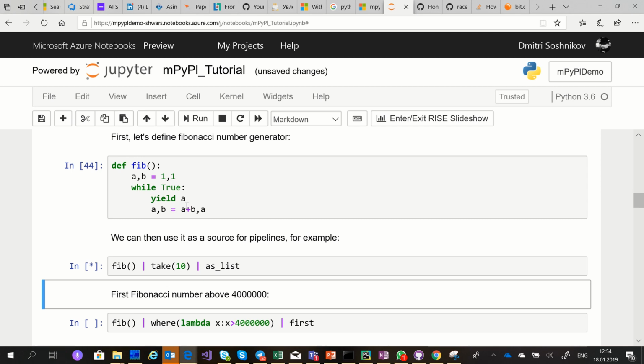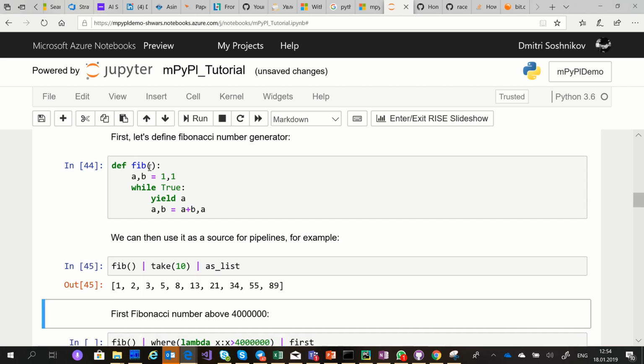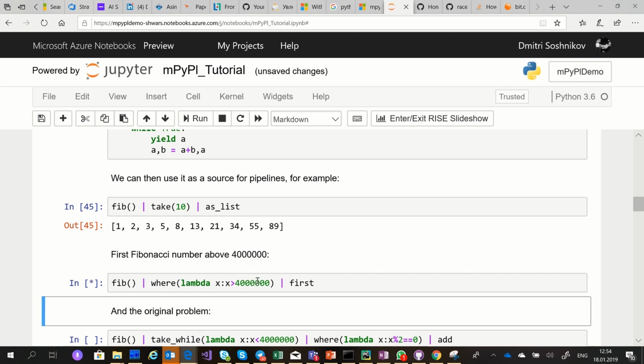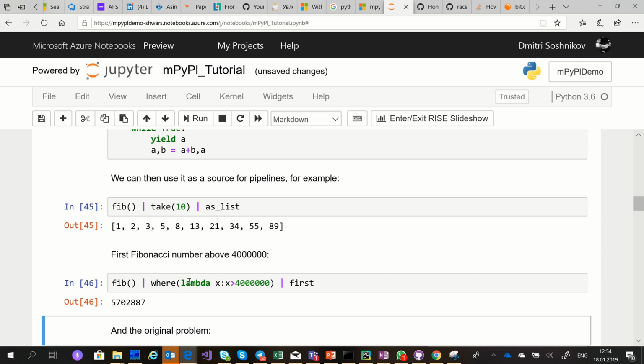Here what we did: this function fib describes an infinite sequence of Fibonacci numbers. So it will go on forever computing them unless we terminate it at some point. And this is done by this take 10. So that's why Python doesn't go into an infinite loop. If you want, for example, the first Fibonacci number which is above 4 million, we can say fib, then we apply filter where lambda x is greater than 4 million, and we take the first element of the resulting sequence. This is the beauty of operating on infinite sequences.